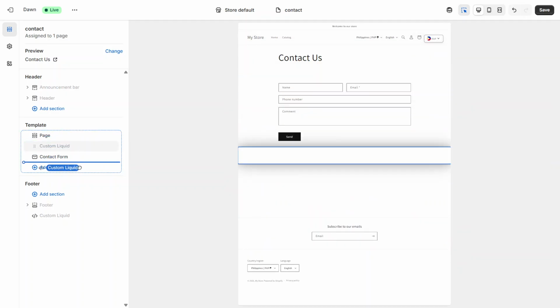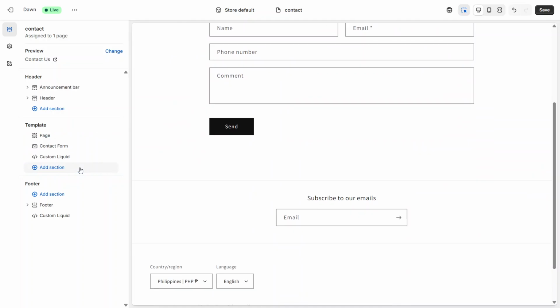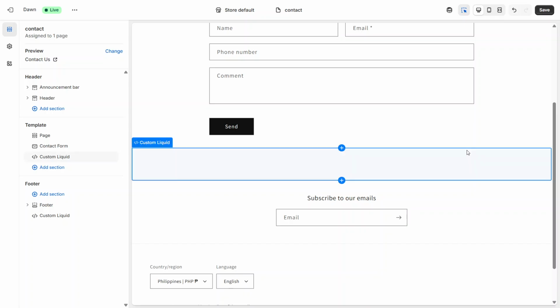When you're happy with how everything looks, make sure to click Save in the top right corner. This publishes your changes to that page on your live store. That's all you need to do to add and arrange sections on any Shopify page.